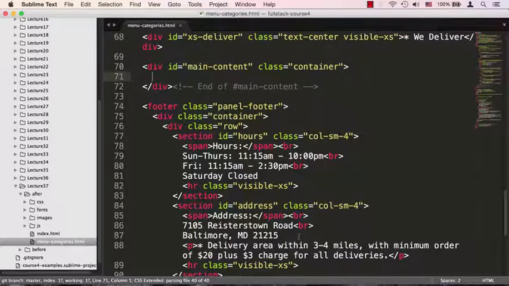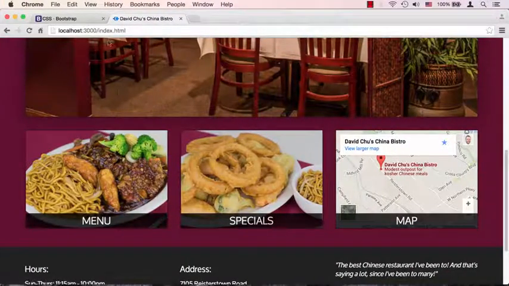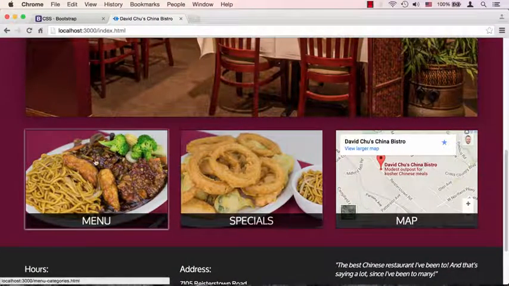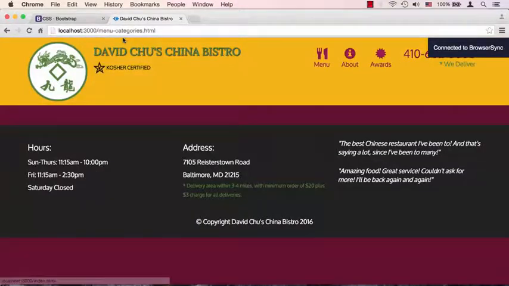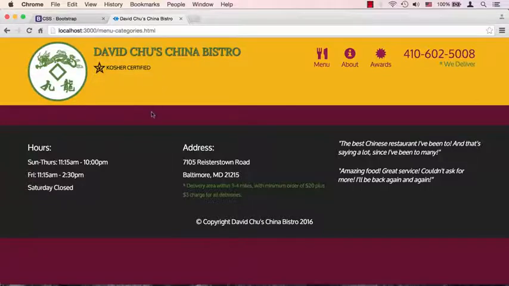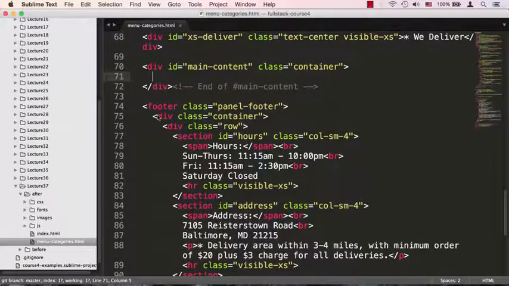And if we look at this page in the browser, well, this one is index.html, but now if we click on the menu tile, we'll actually end up at menu categories.html. As you can see, we only have the header, the footer. There is no content in the page. So let's go ahead and start filling it out.